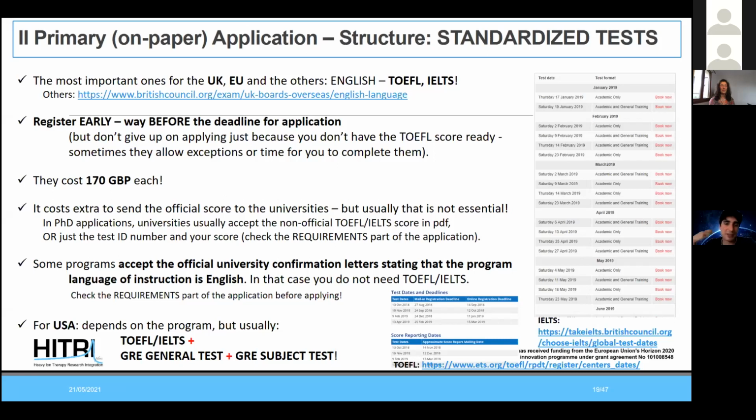Sometimes the programs don't even demand that you take the TOEFL, or they can give you extra time to do it. Some programs may just accept an official university confirmation letter stating that the program's language of instruction is English, if your program of instruction is in English. So keep that in mind.